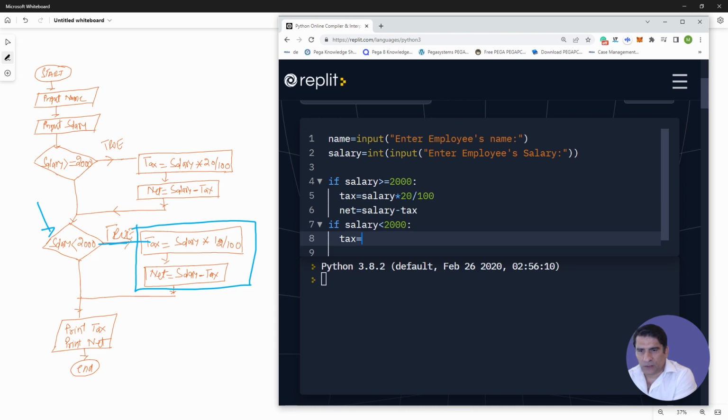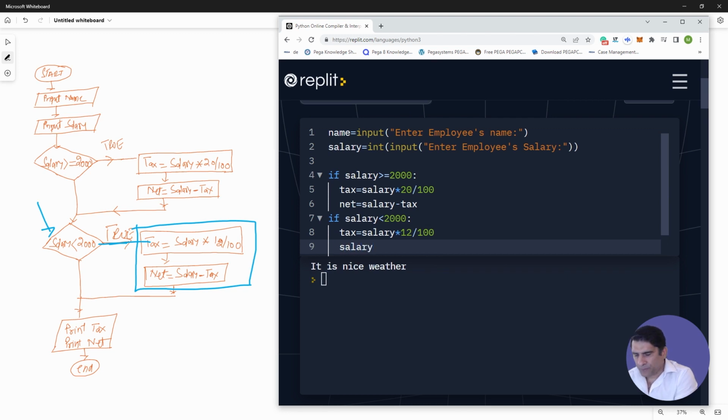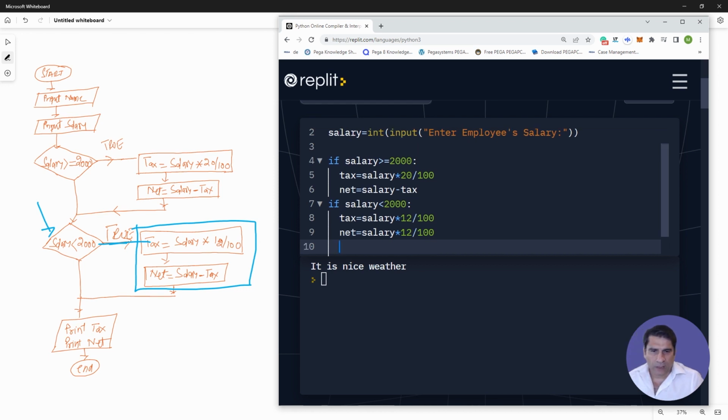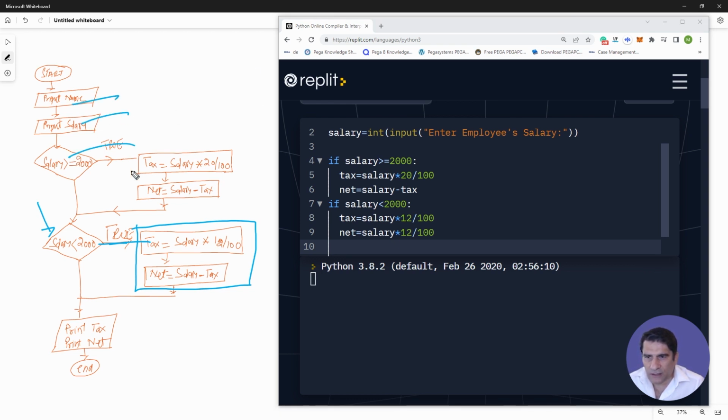So now tax is equal to salary times 12 divided by 100, and now net is equal to salary times 12 divided by 100. Okay, this nice weather is from the last program. So now what we need to do, we have done these things as one. So all these things are converted into Python now.